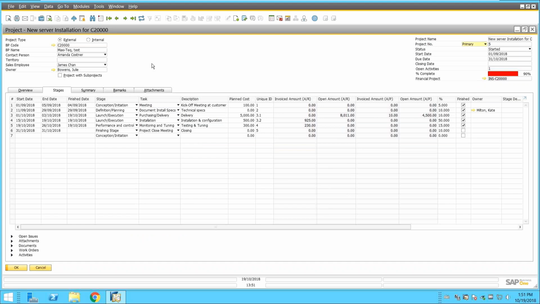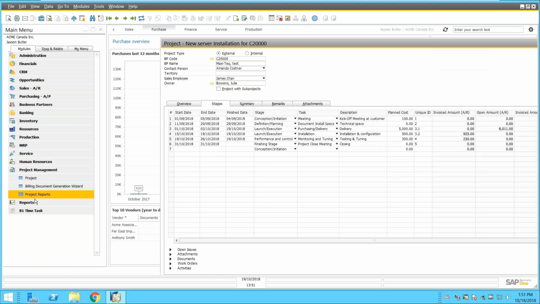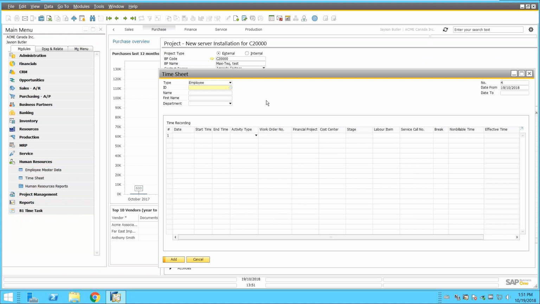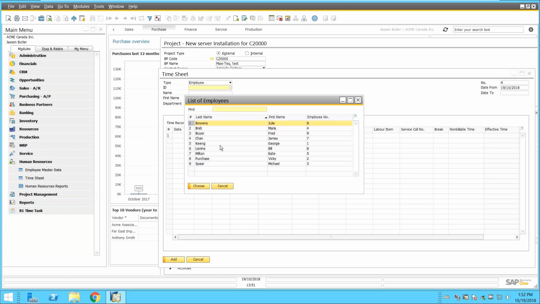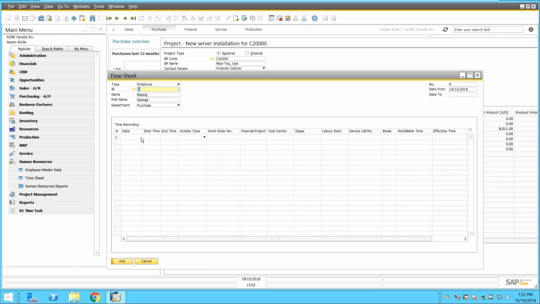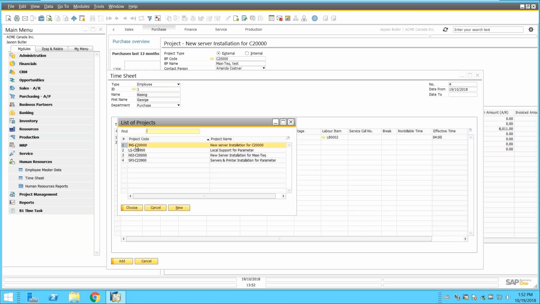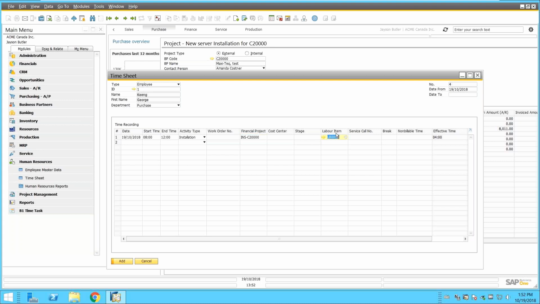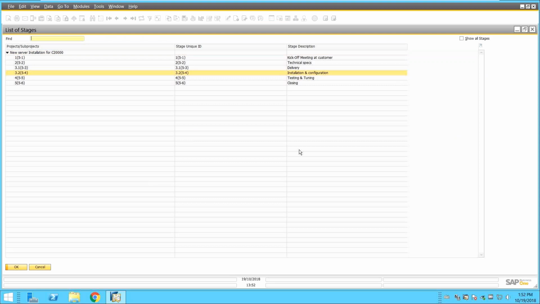The other one, I forgot to say, is that in 9.3, in human resources, you have a timesheet. So basically, you can add a timesheet, let's say for your technician. Let's put here, for example, 8 o'clock, 12. It is like an installation. I link my timesheet to a financial project, okay? And I can put a labor item. I can even link it to a specific stage. I think this is mandatory here.